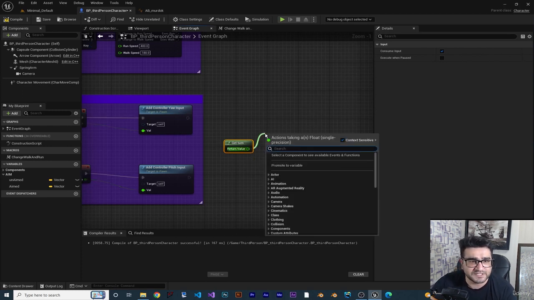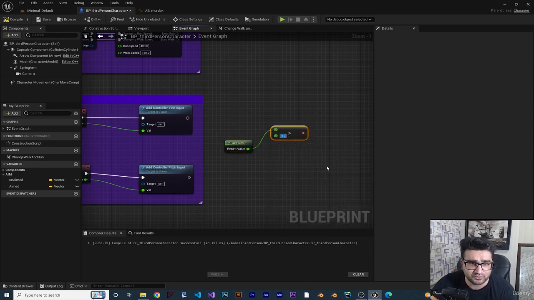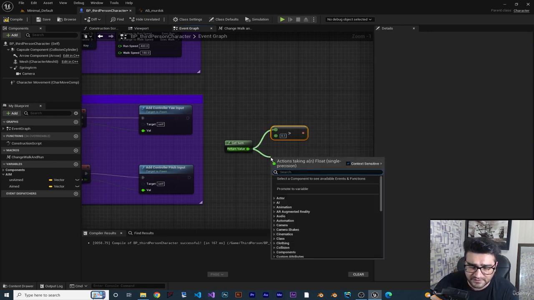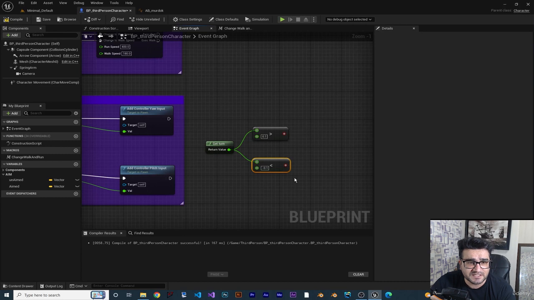With that, we can say if it is a value that is more than 0.1, we are turning right. And we can check if it is less than -0.1, we are turning left, right? So with these two, greater and less than, we know if we are going to the right or to the left. Let's store these values in variables.